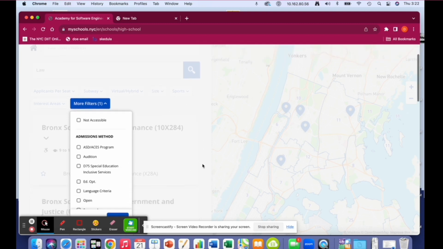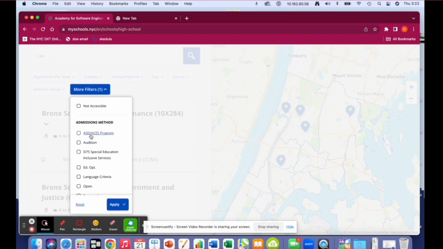Admissions methods. We do not look at ASD, ACES programs or D75 programs. If you are interested in auditioning, dance, theater, singing, musical instruments, for any type of performance, your arts teachers will meet with you and they will help you to create an audition performance, and you can record it and upload it to your account, and any school that you apply to that requires an audition will be able to view that video.